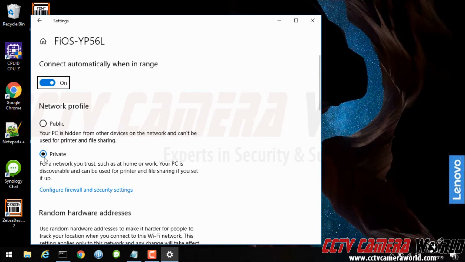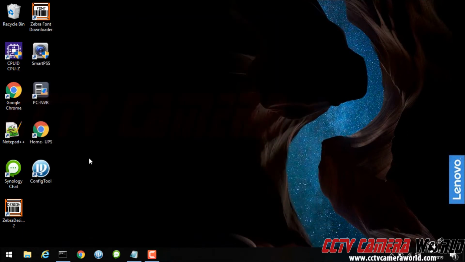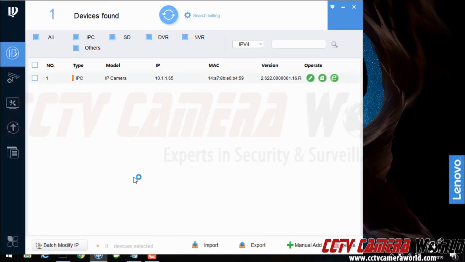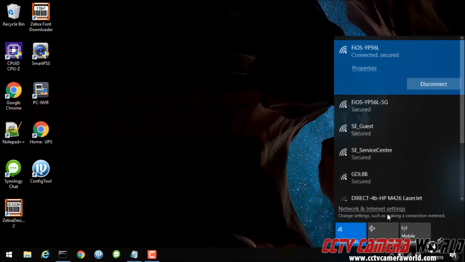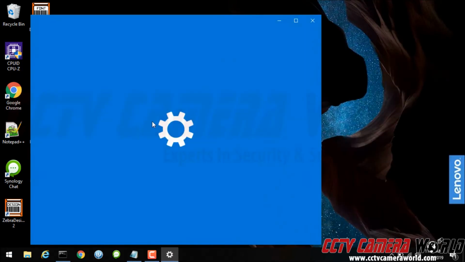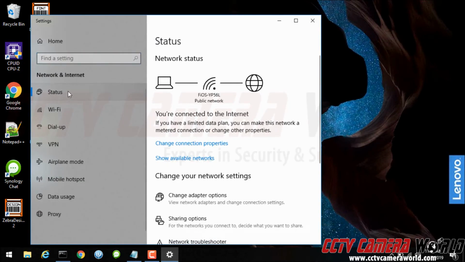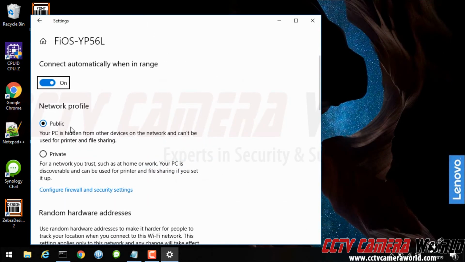Make sure it doesn't say public, because that'll turn a firewall on and it may affect the config tool's ability to find things on the network. I'm going to try and run the config tool after doing that to see if it'll still find something on the network. And it found one device but didn't find my NVR for some reason. So it's super important that you go back to Network and Internet Settings and set in Windows 10 under Status, Change Connection Properties, to private for your computer's network that you're connected to.